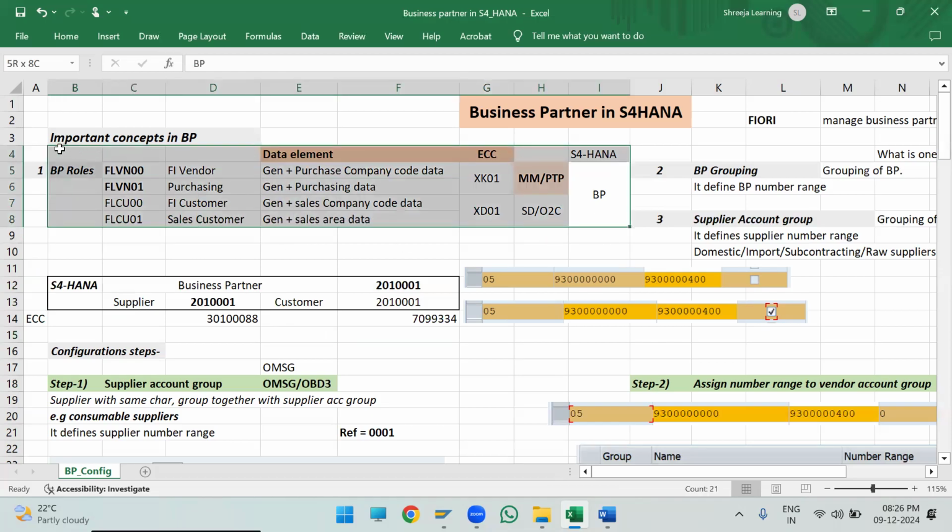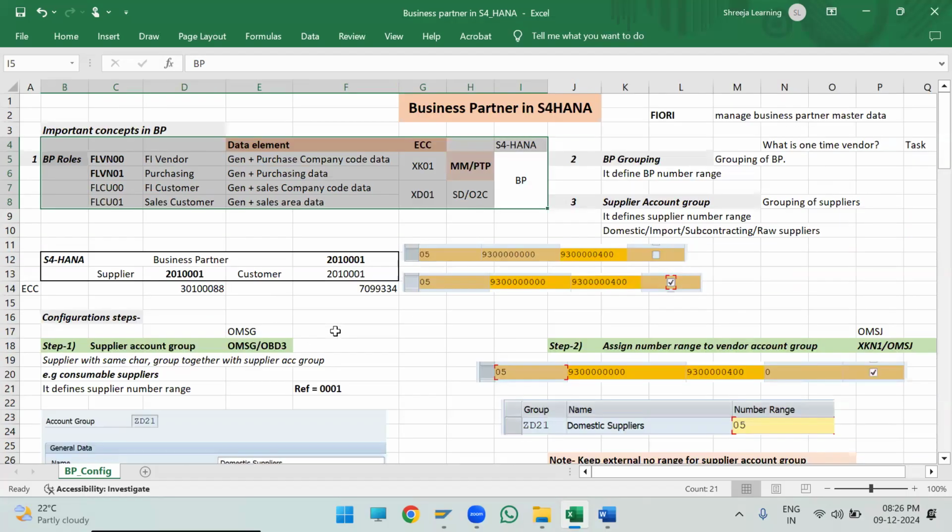So this is the concept of a business partner. Any doubt here in conceptual understanding? So let's see the configuration.